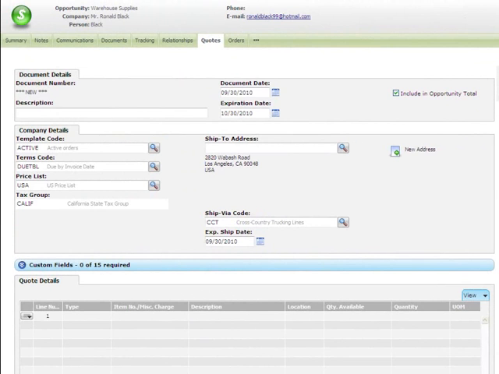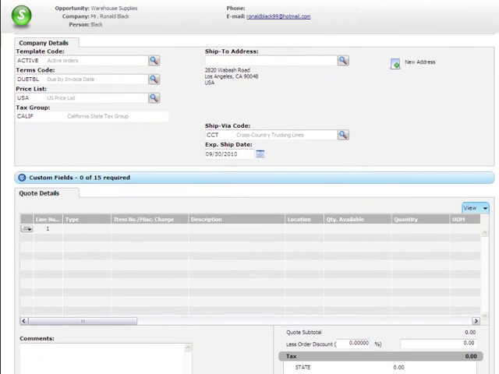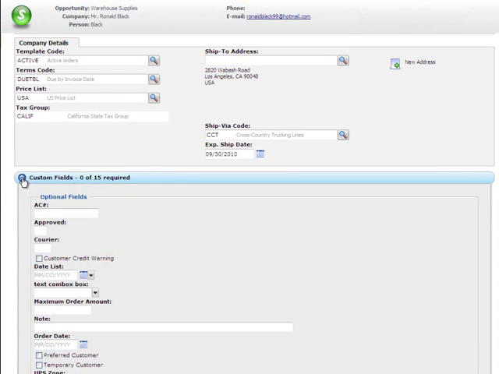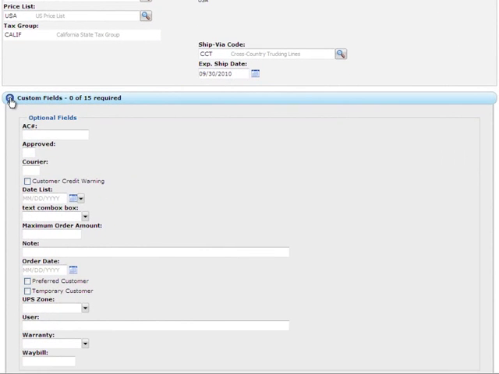On the quote entry screen, check your default document and expiration dates and make sure you leave the Include in Opportunity Total checkbox selected if you want to include this quote in opportunity totals. Type a description for the new quote and check the default company details, address, and shipping information to ensure they're correct. If you're using custom fields, click the Custom Fields panel to expand it, and then fill out any fields you need to use. For example, you might indicate that the order is for a preferred customer.